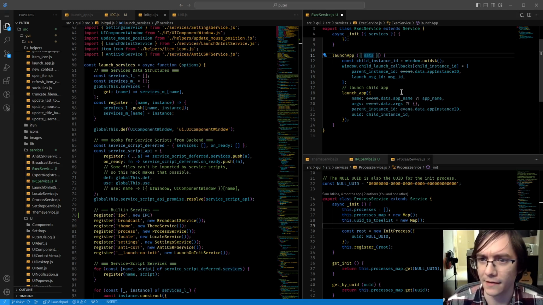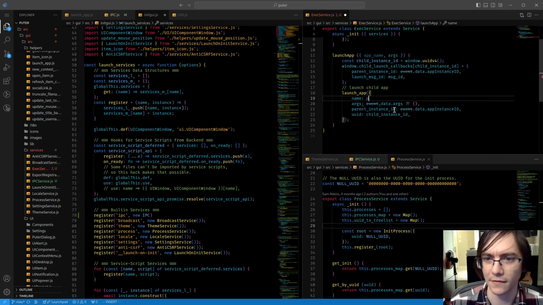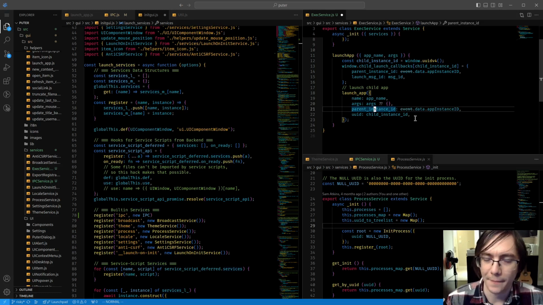Data and app name. App name is a parameter that we have, and args is a parameter that we have. Actually, this looks much better as app name and args, so I'm going to do that because these are truly the parameters of launchApp. So, all right, app name and args or empty object, parent instance ID.